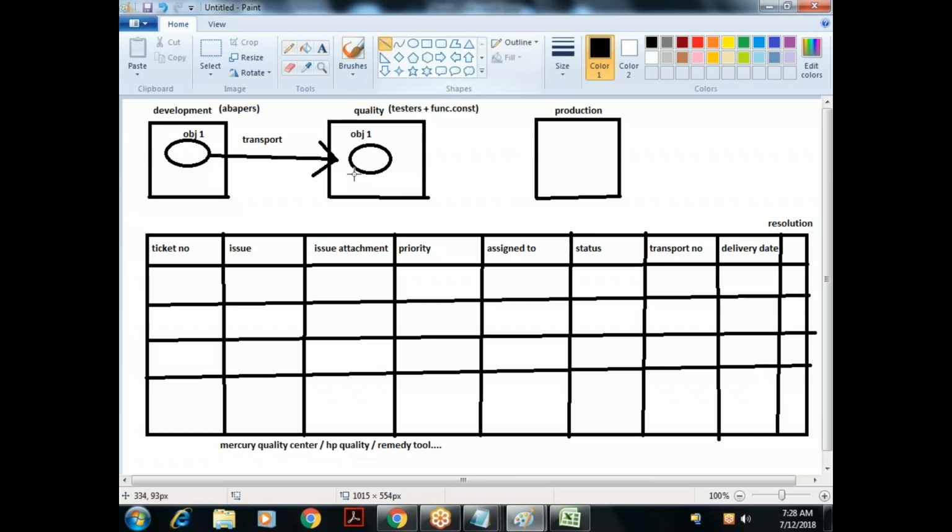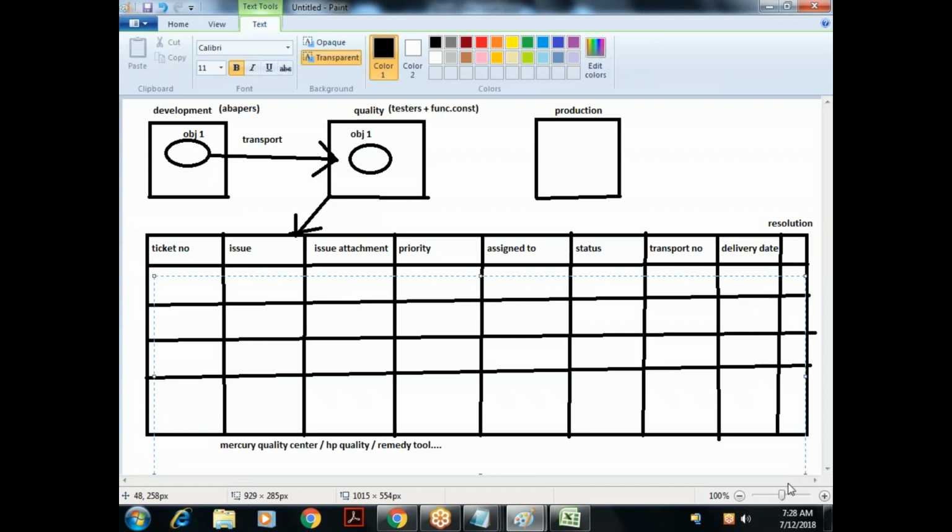So what he will do, in general, is write that issue, that problem, to this particular tool. Whenever an issue is written to this tool, a ticket number, an issue number, or what we call an incident number, will be generated. Assume that the ticket number here is 1001. Issue means you will describe what the issue is, and you will attach a proof as well.